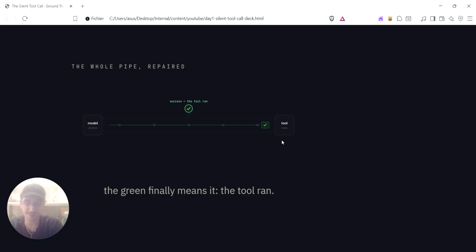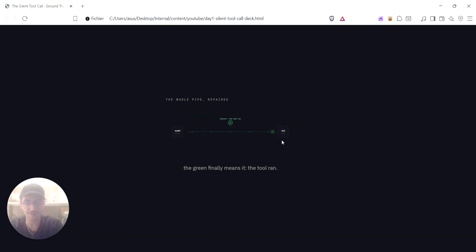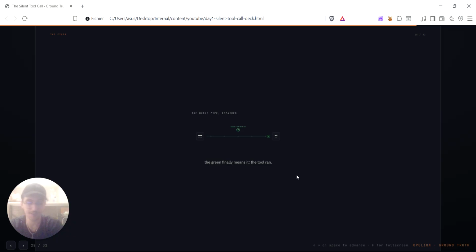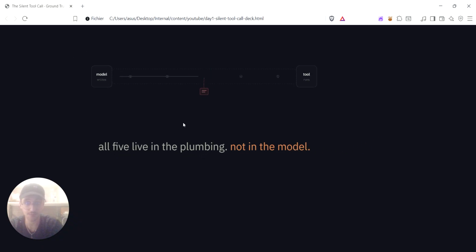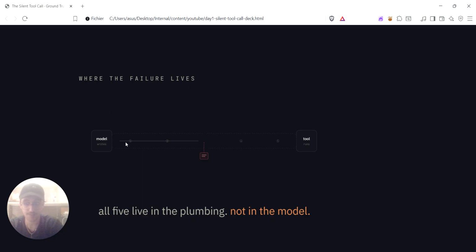So now let's step back for a second, because I want you to notice something here. None of what we just did was a prompt change or a model change. It was all about plumbing, the data plumbing and the infrastructure of the agent system. So every one of these five problems actually lived right here. Let me zoom in a little bit. It lived in the plumbing between the model and the tool itself. It was never inside the tool or inside the model itself.